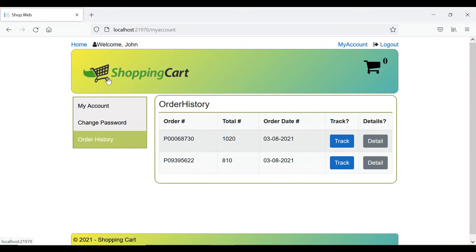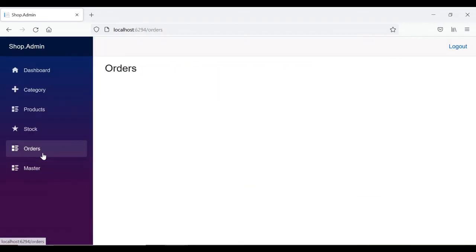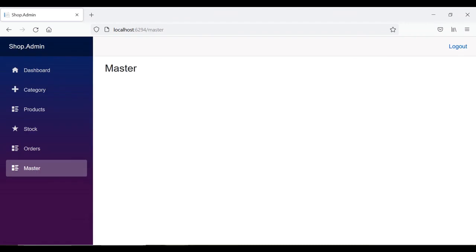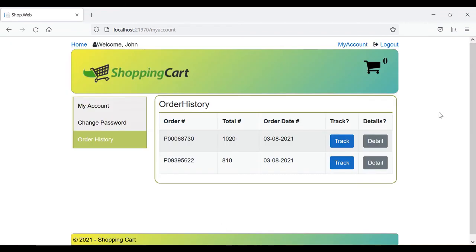Okay, so that was it. In our next tutorial, we will be going through the orders page and the master page. In master page, we are not doing anything. We are simply updating some master settings, like what the shipment statuses are and all. So these two screens, orders and master, we are going to see in our next tutorial. So that was it. See you in the next tutorial.